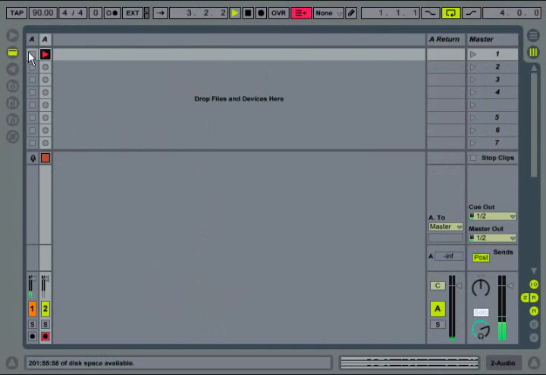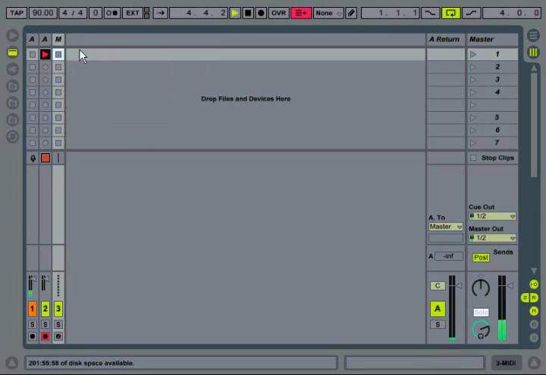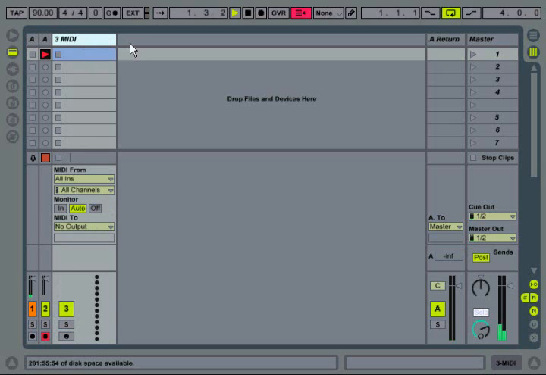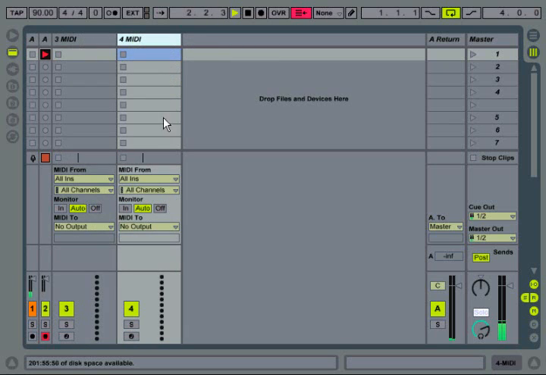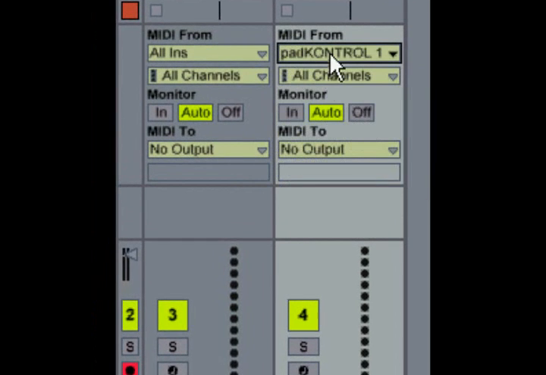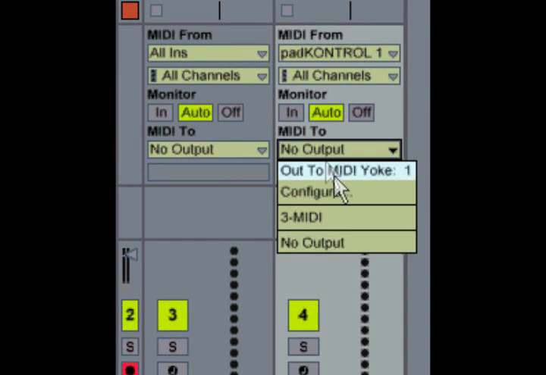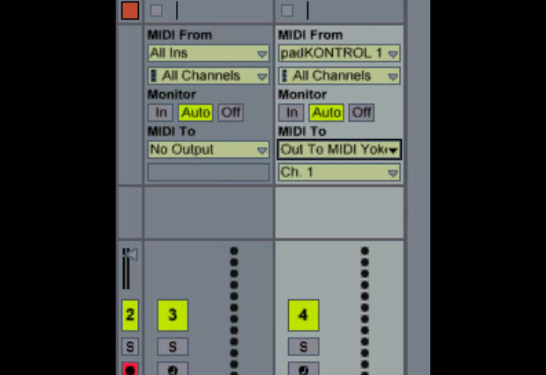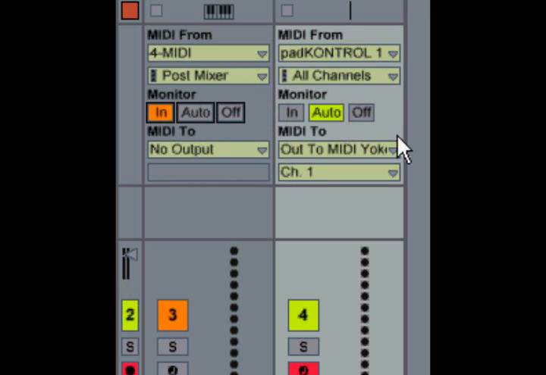Alright, now don't mind these two tracks, these are just for recording the audio for this video, but you have to insert two MIDI tracks. This one's going to be the instrument track, and then this one we're going to use for routing and recording. This is going to receive from the pad control or whatever controller you're using and then send to your MIDI Yoke port. We're going to arm this track, and then this track is going to receive its MIDI from this track, so track 4 in this case. All right, I'm going to turn the monitor to In.